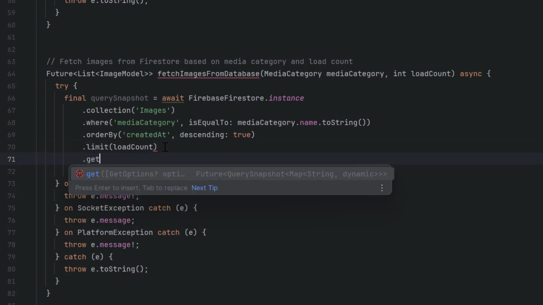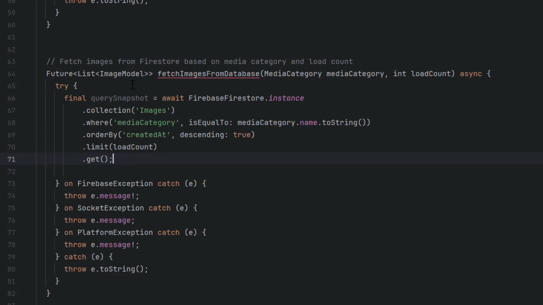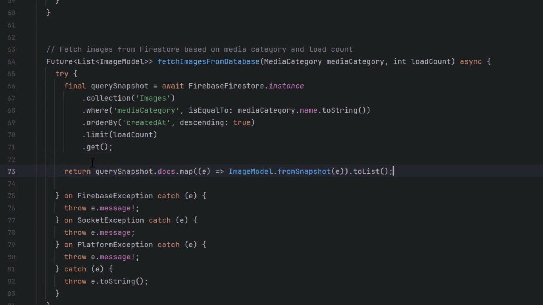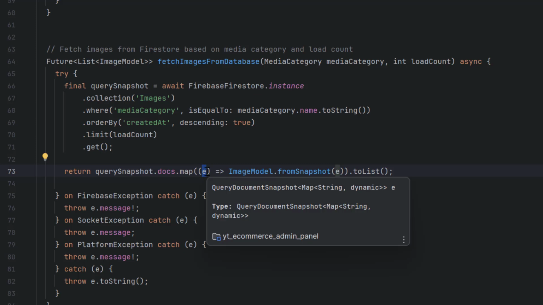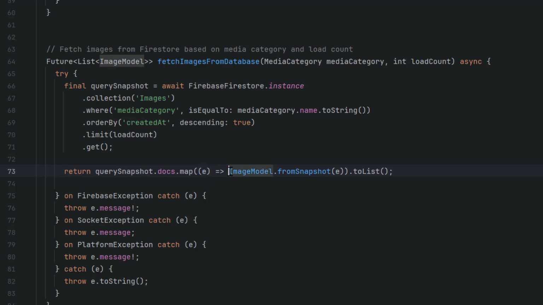And then simply call get, which is going to return this query snapshot over here. Then we are going to return the image model using the image model function like this. We are going to use this query snapshot dot docs, which means querying each document one at a time. Then using a map property, we are going to return this image model. Inside the map, we are going to use E, meaning one document at a time.